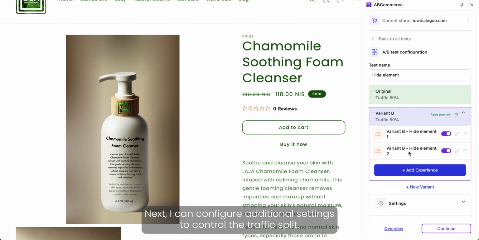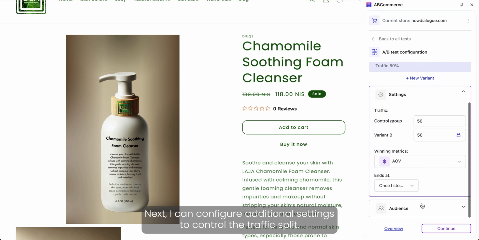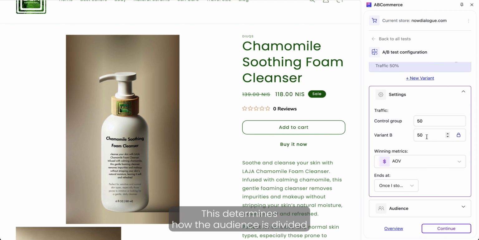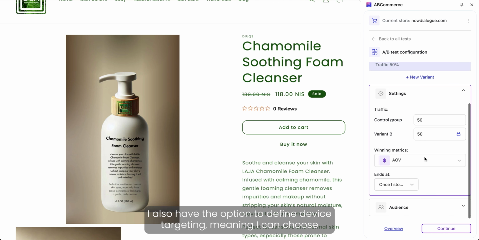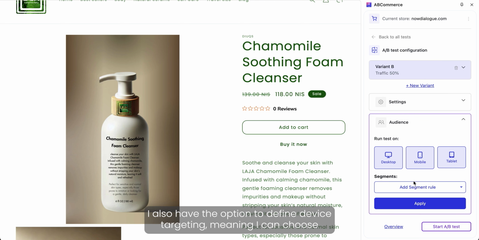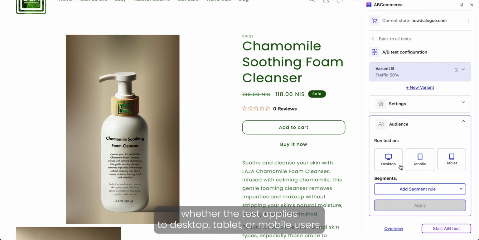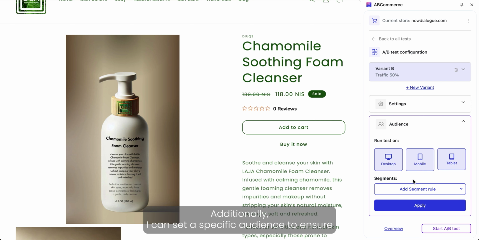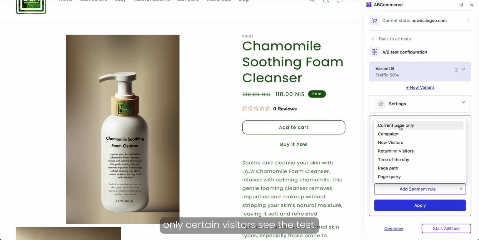Next, I can configure additional settings to control the traffic split. This determines how the audience is divided between different versions of the test. I also have the option to define device targeting, meaning I can choose whether the test applies to desktop, tablet, or mobile users. Additionally, I can set a specific audience to ensure only certain visitors see the test.